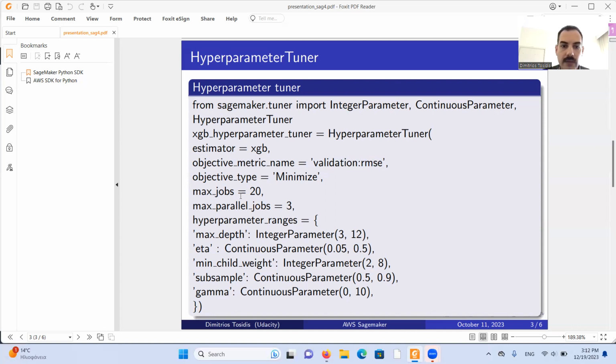After that comes max jobs, so the maximum number of jobs and models is 20. You have to make 20 models in order to find the best one. At the end, you train 3 jobs in parallel, with 3 models behind them, so you are comparing 3 models each time.